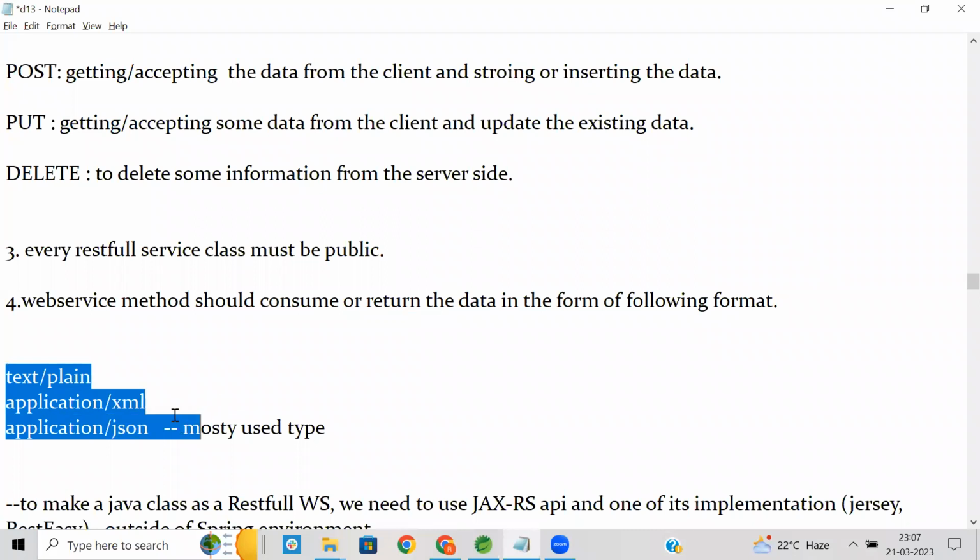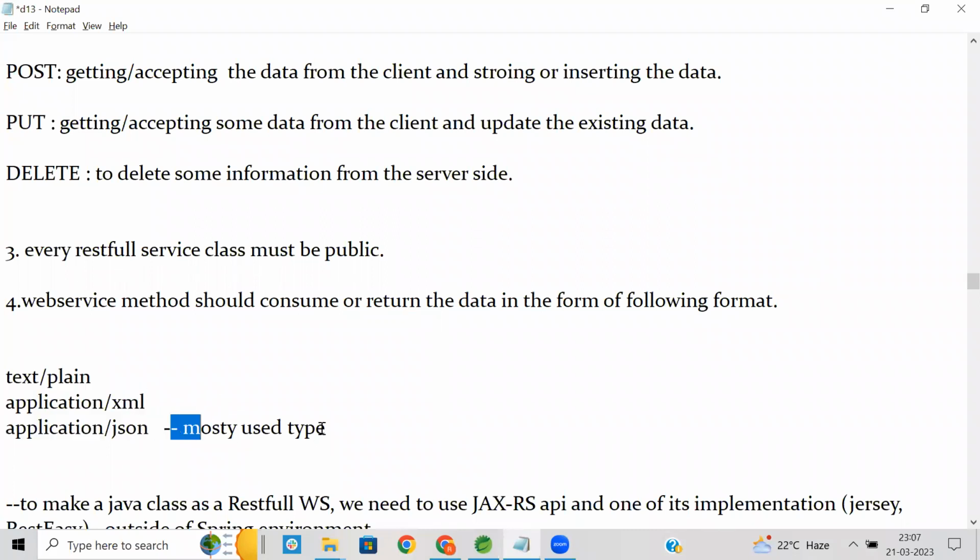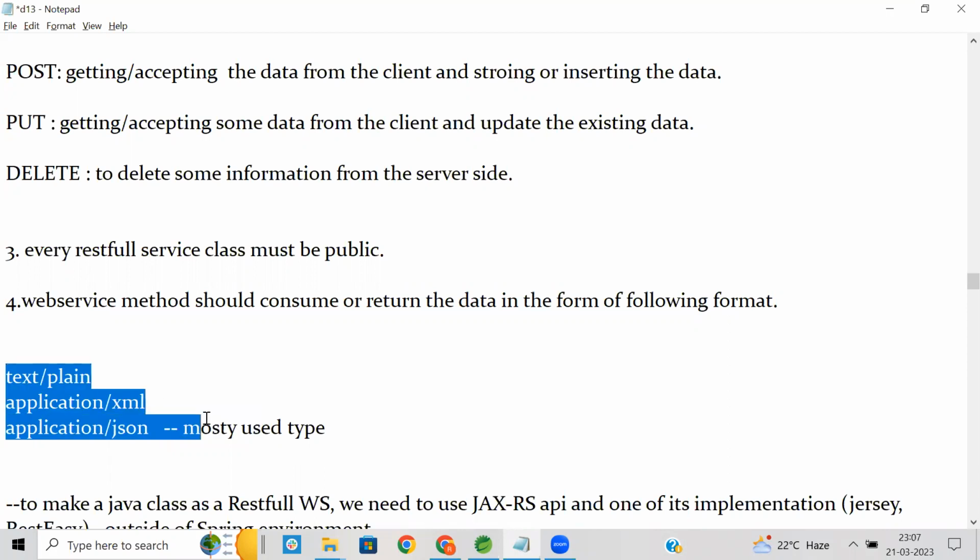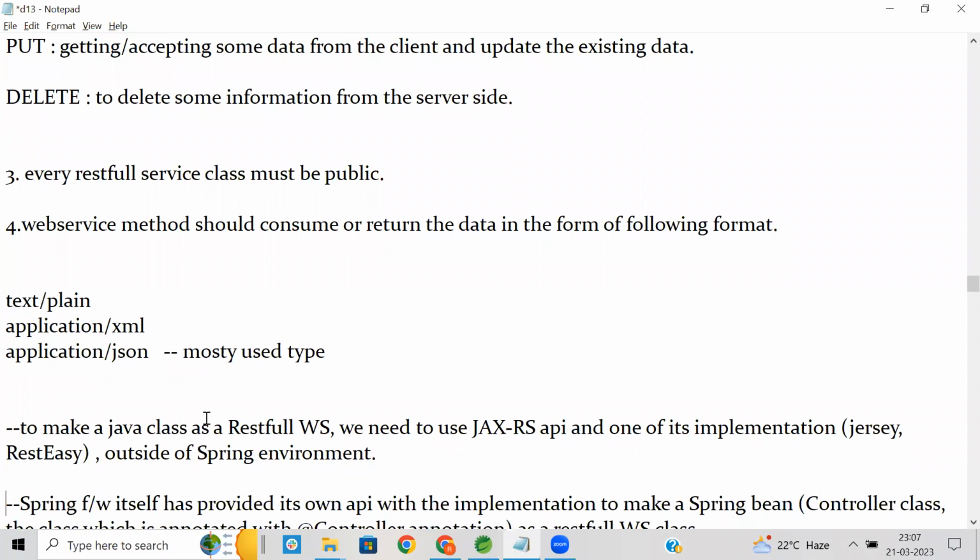So these are the guidelines, and the most appropriate and mostly used approach is the JSON approach. Vishal is saying we need to convert. Vishal, basically these are the guidelines to generate or consume the data, and these are some default types of approach. We are going to see in a practical example how we can generate this type of data.